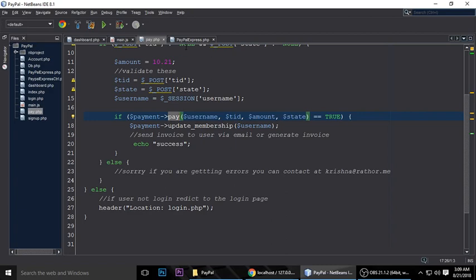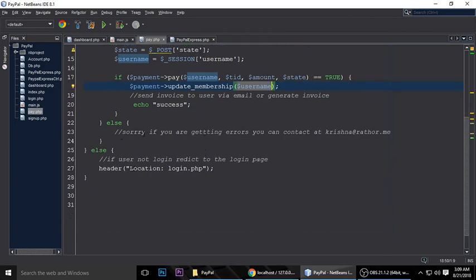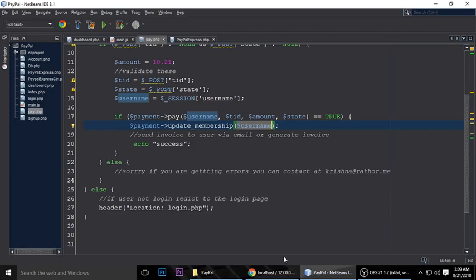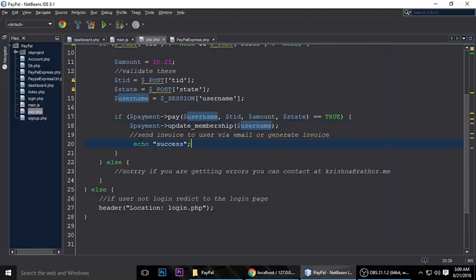So this function is coming from PayPalExpress.php, and when it's true, right, it will update a membership, the membership of the user, which is the current user of the session, right? So if you have a stored user transaction inside a database, you can also generate an invoice. You can generate an invoice and send the generated invoice to the user's email ID, right? You can put a PHP mailer and any mail function here to send the invoices.